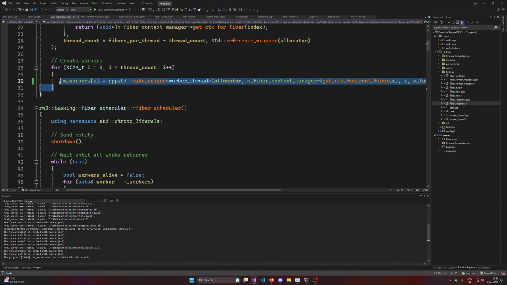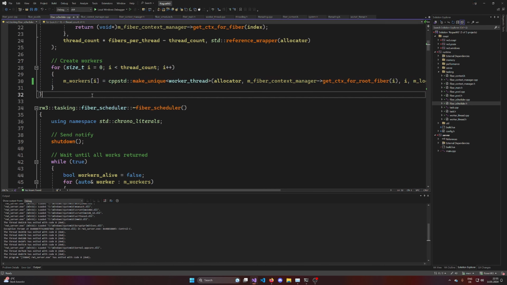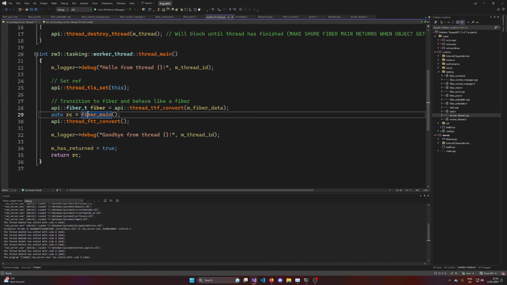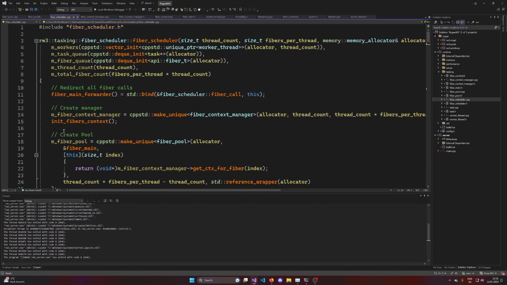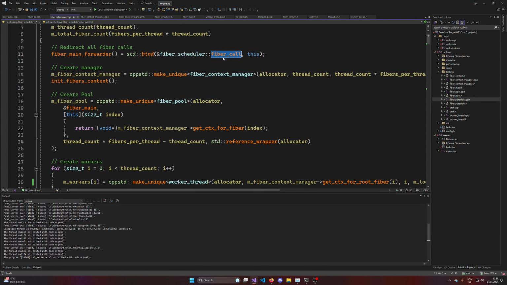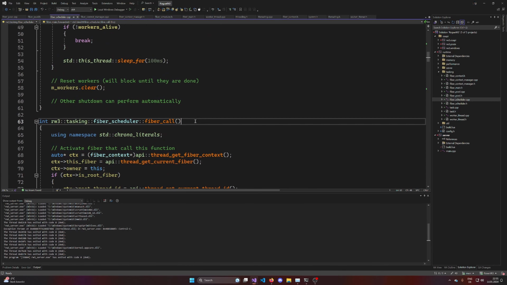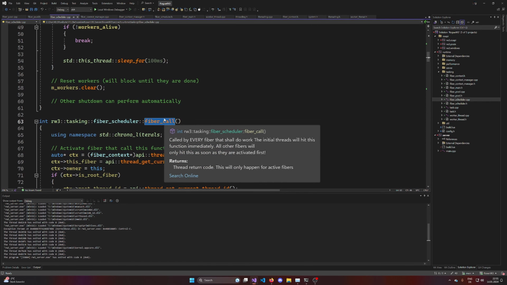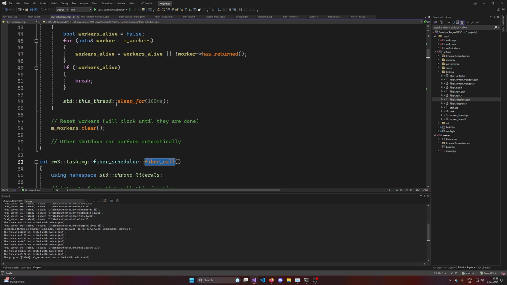So this is basically how the workers are created, and as soon as the worker is created, it will also be started, which means that it will go in here, convert itself to a fiber, and then call a fiber main. The same then goes for the fibers: as soon as they are activated, they call the redirected fiber call function, the bound function, that's going to be somewhere down here. So what we now have is a uniform way on all our fibers. They will call the fiber call at some point. So this is basically our main function down here, like a Windows main function, a main function that's then redirecting to another function. So there's a bit of abstraction going on here.